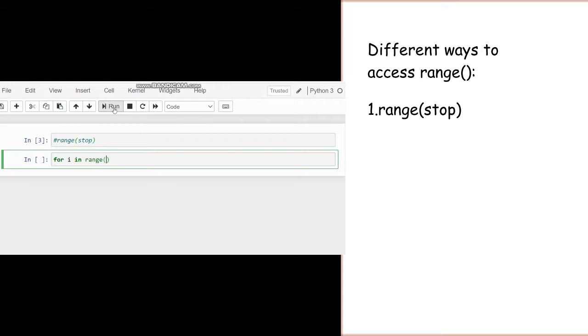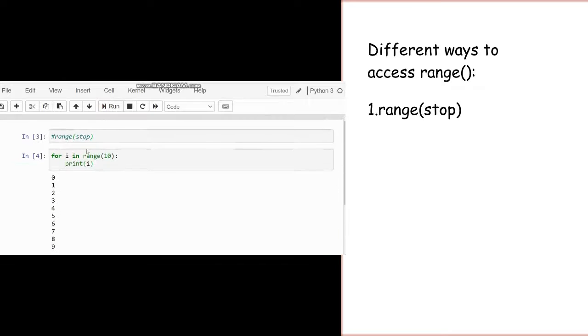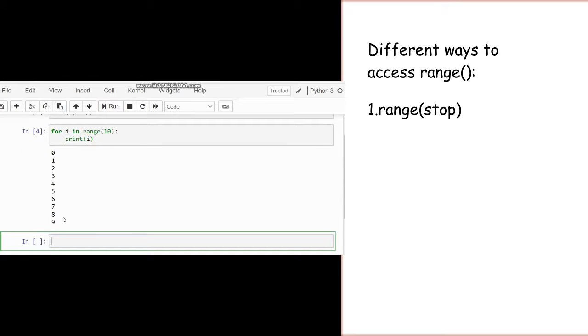So we have to iterate the values present in the range within 10. Now I am printing the value i. It will print the values present in range 10, so I will get 0, 1, 2, 3, 4, 5, 6, 7, 8, 9. Since we didn't specify the start value, it takes 0 as the start value by default. Up to 9 only it will print, because it will not take the last value, the stop value, but it will take stop minus 1.